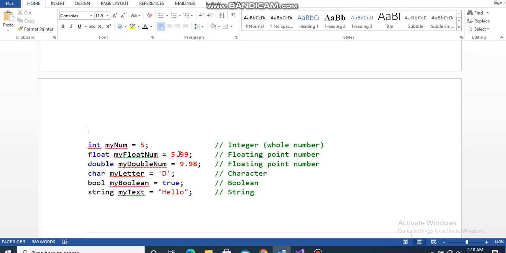And double is also used to save float values, but there is a difference between float and double, which we will see later in this video. And we use the character data type to store characters, and we use Boolean to save two states, true or false. And similarly, if we want to store a collection of alphabets, a string, then we will use the string data type.